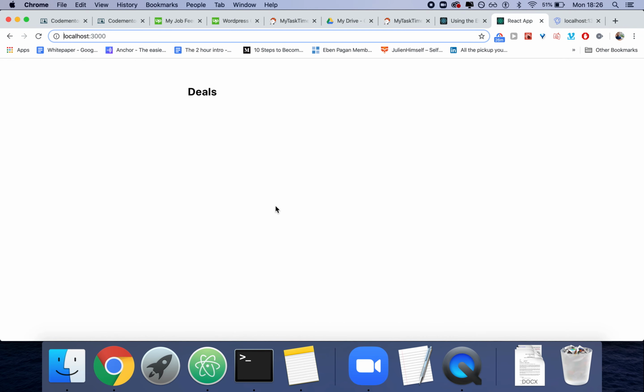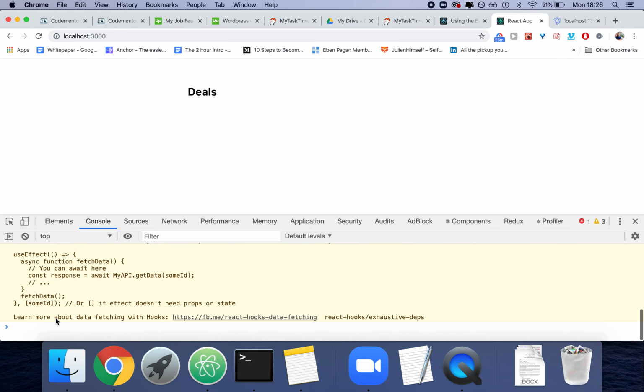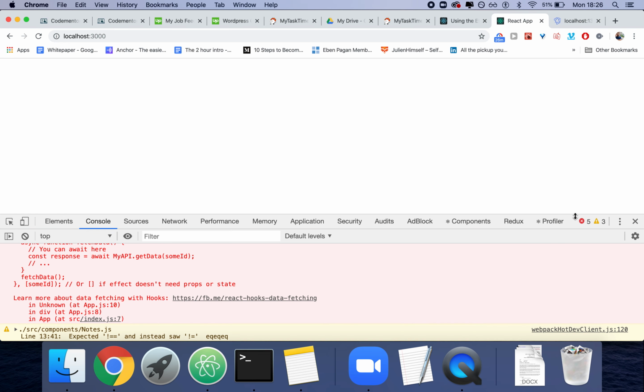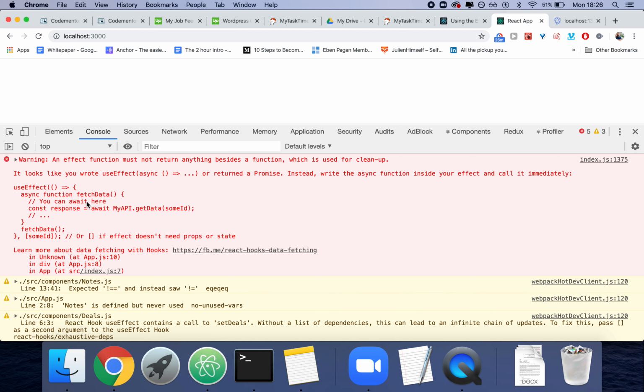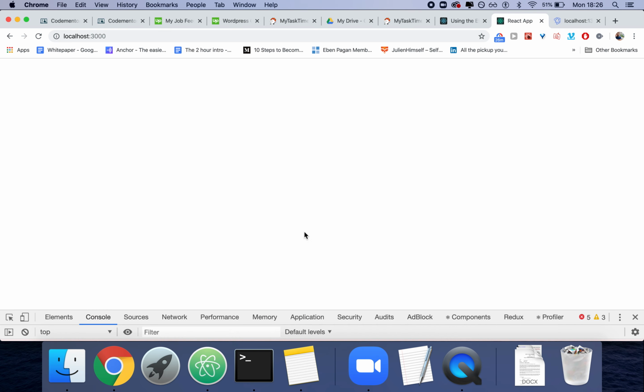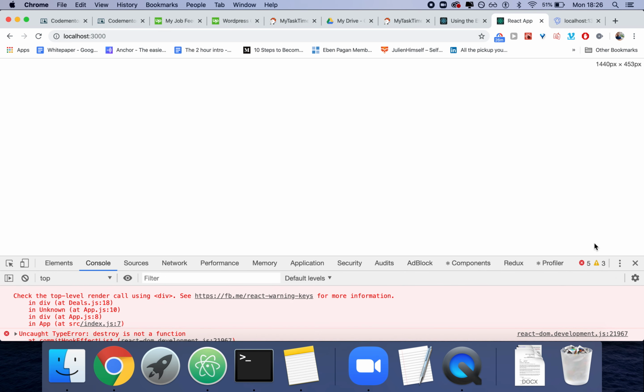However, our useEffect doesn't like that we do that. It doesn't like that we use async await. As you can see, it literally doesn't work, or rather, it crashes. It doesn't work. Okay.